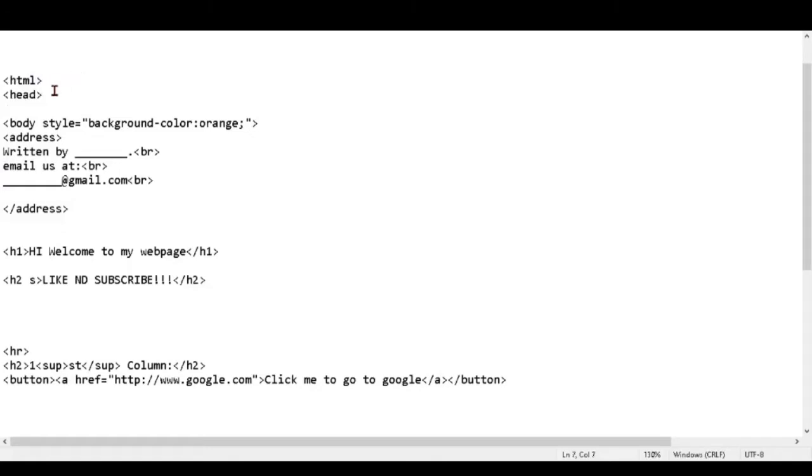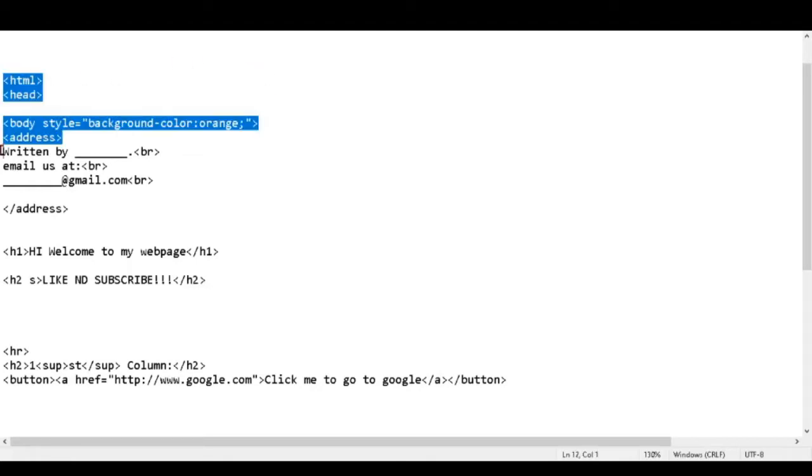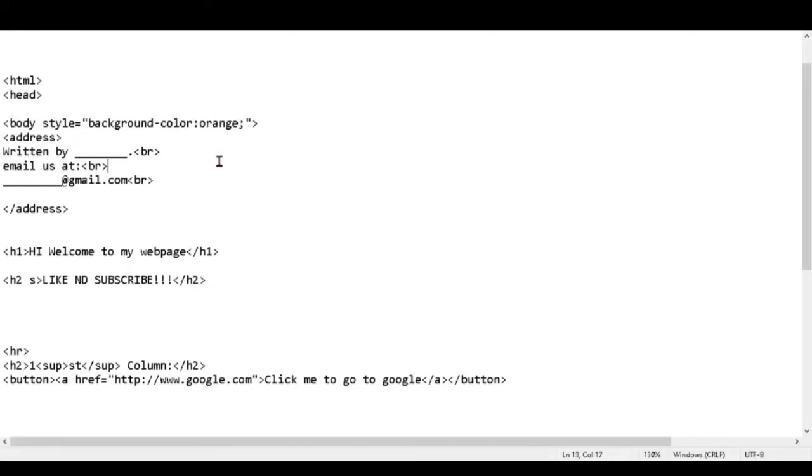So at first we wrote the HTML and head tag. These two are container tags, and again the body. In the body style the background color is orange, and we have used the BR tag there, which will break the line. Yes, that is the BR tag, and we have closed that.